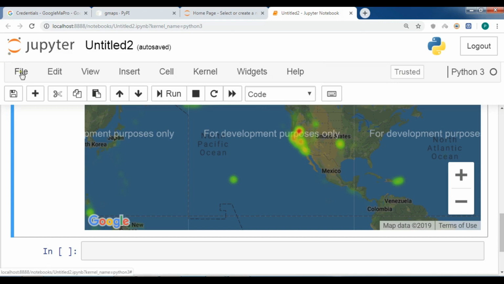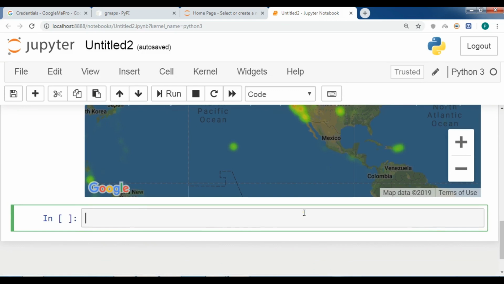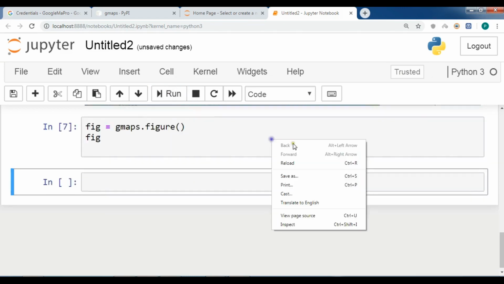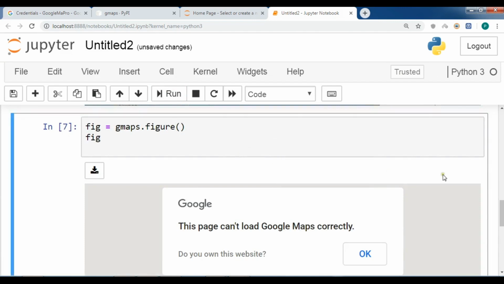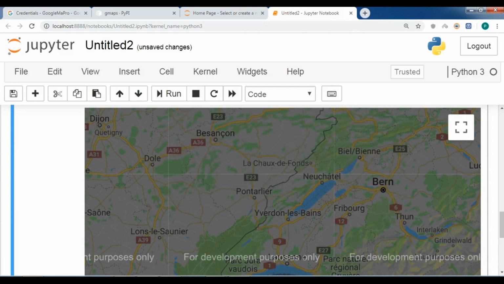Let me create another figure in here. You can use gmaps.figure, and now let me just run this. Now you can see we have this information.